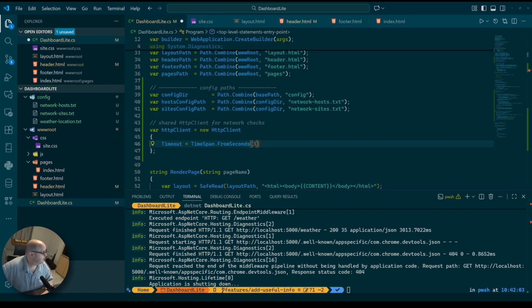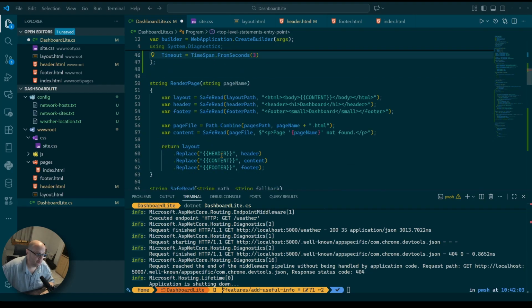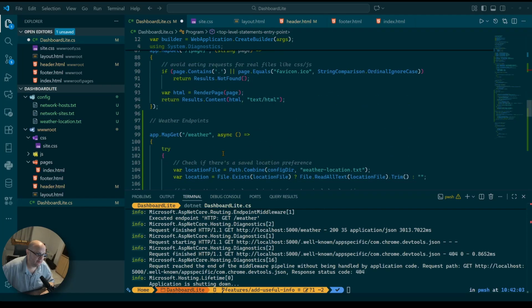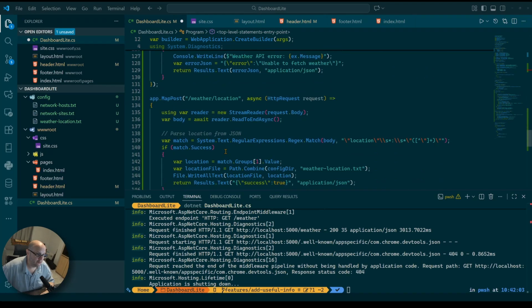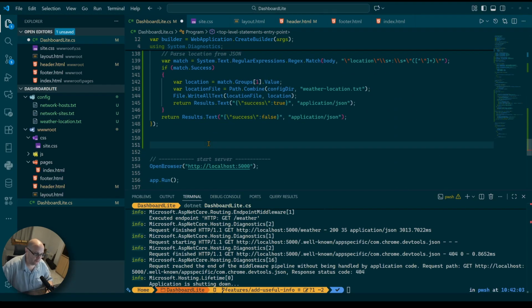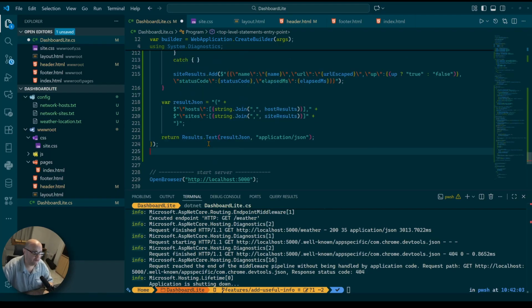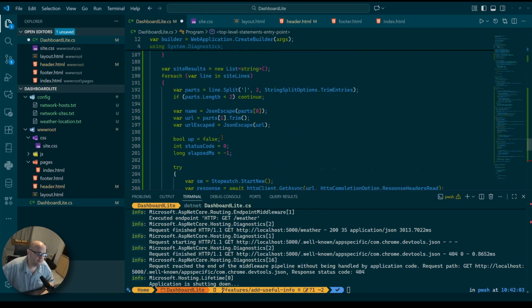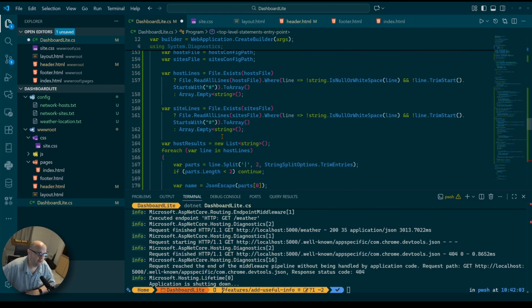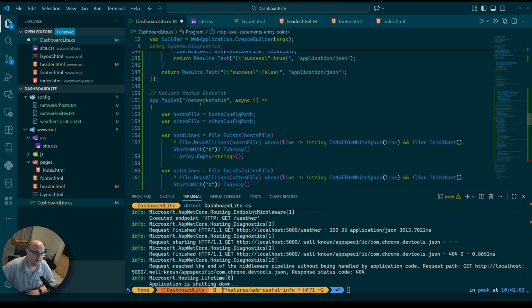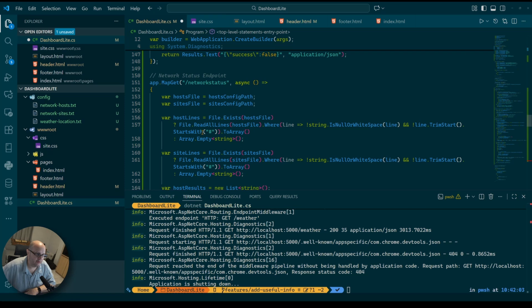Don't know. So now what we're going to do, let's grab our network status endpoints. Copy, copy, copy. Now what this will do, we're going to go past our weather endpoints. There's our location. Okay, so before starting up the server, we have our network endpoints. Let's go to the beginning here. It's called network status. It goes to the paths, grabs our host file, grabs the stuff. It ignores everything that starts with a pound sign on both.